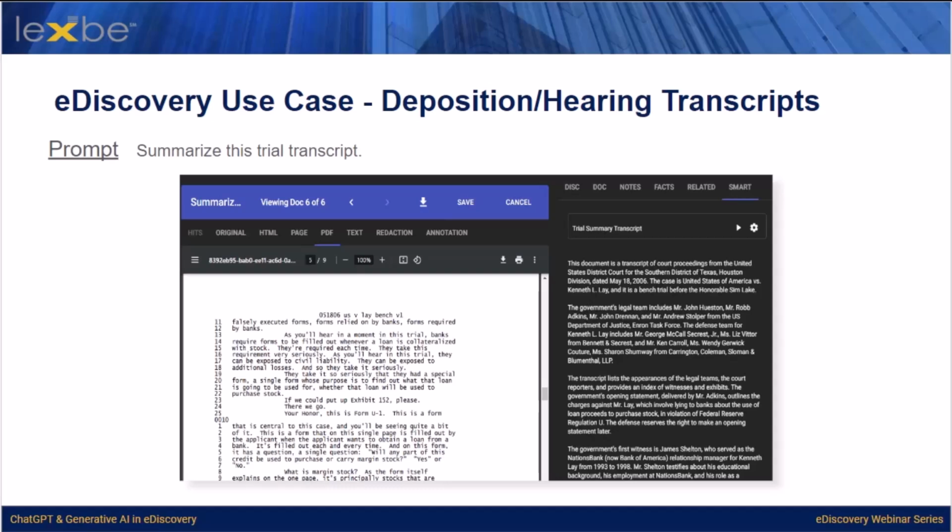So here, again, a very simple prompt: please summarize this trial transcript that we have here. And that's exactly what it does, and it does it pretty quickly. You also have the ability, if you have multiple transcripts, using Lexbe Copilot, to select multiple transcripts or documents that you want summarized, and it will run through and create summaries for each. It can also, if you select multiple ones, take the text from all of those and build a summary of those 10 documents in aggregate. So it's something to consider. Absolutely one of the most useful aspects, I think, of AI in eDiscovery.